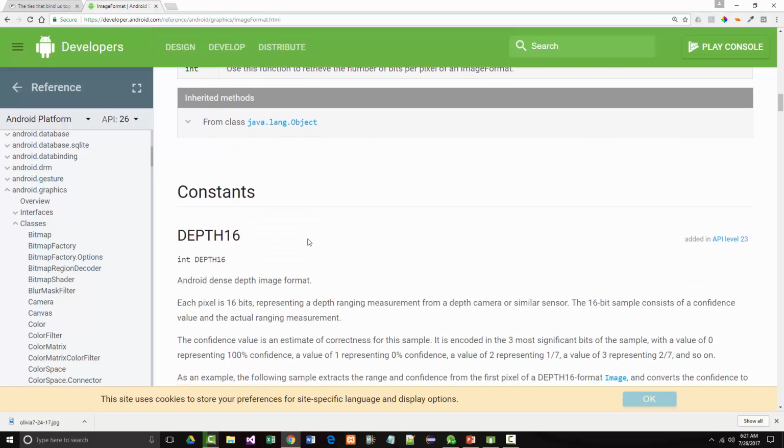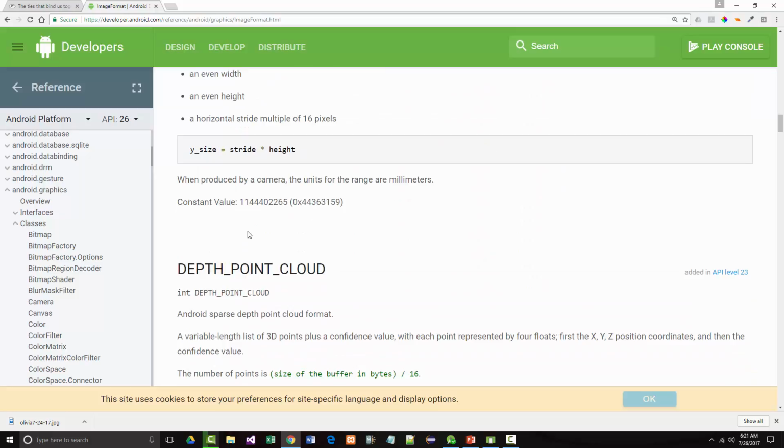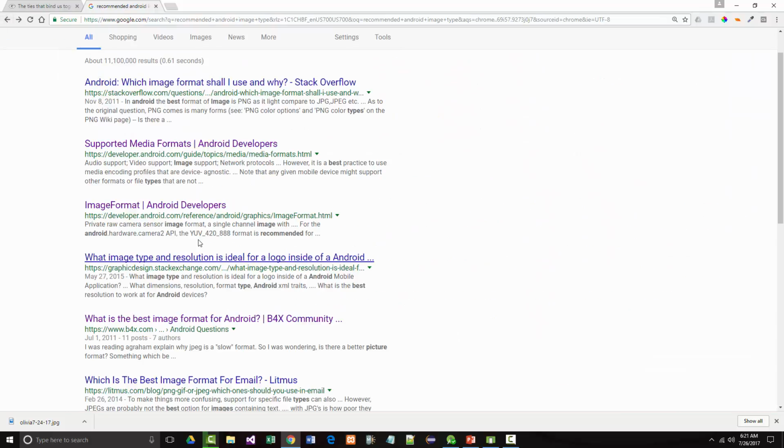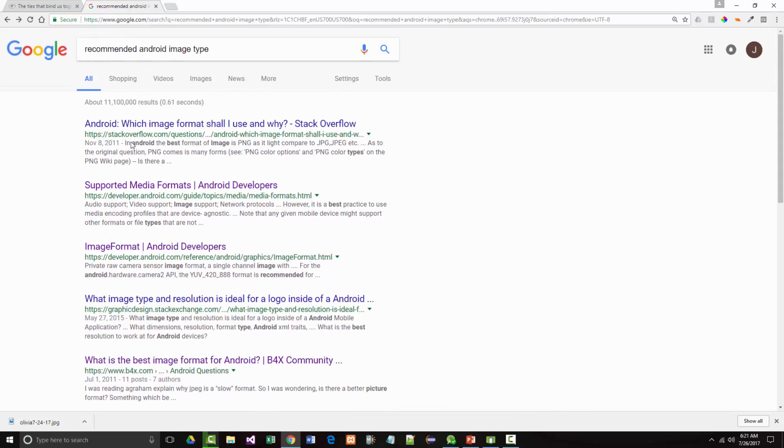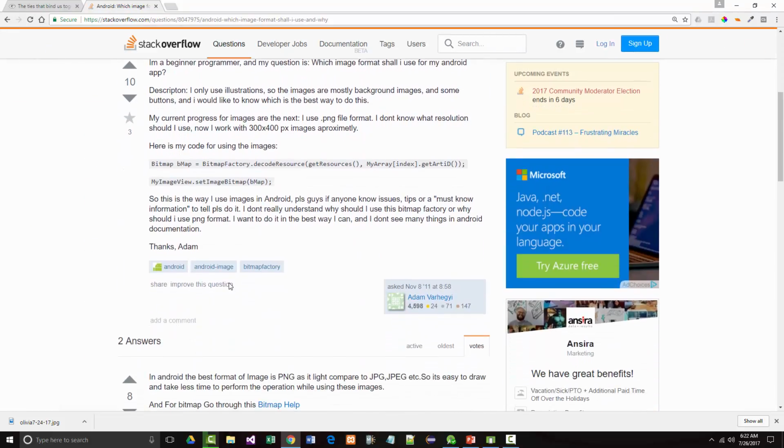All right. And how to use it. Here's a little bit more depth and breadth of coverage. Probably not exactly what I'm looking for in here. Which image format shall I use and why? I like to go out to Stack Overflow.